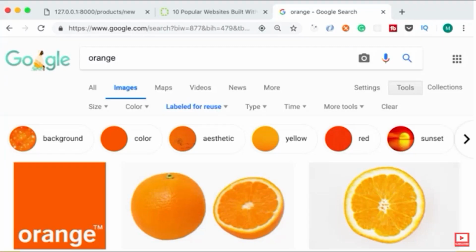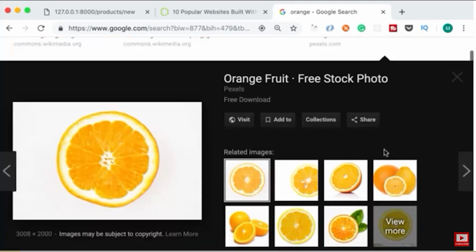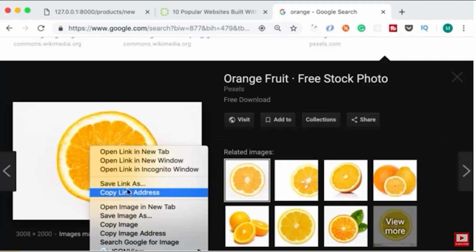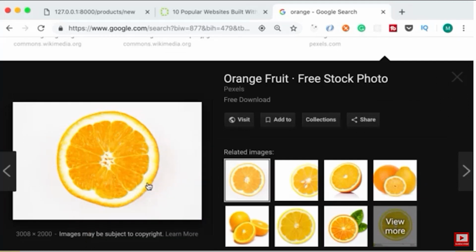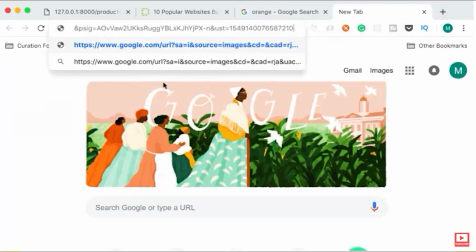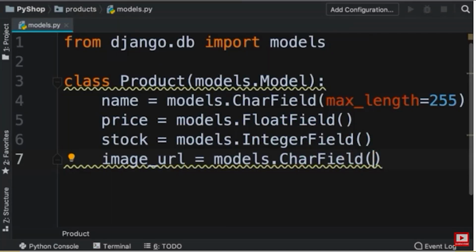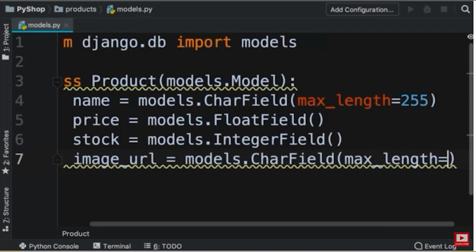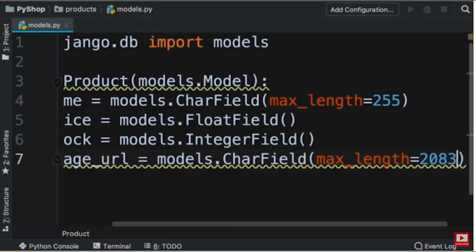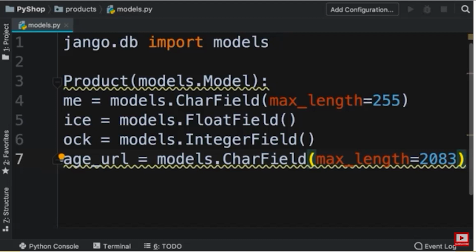In this course, we're going to use Google to find an image for our products. For example, we can find this image, right-click it, and copy its link address, which is the URL. Now, if you open up a new tab and paste that URL, you can see this is a very long string. So we don't want to enforce a maximum length of 255 characters. Instead, we want to use 2083 characters. That is the standard maximum length for URLs.